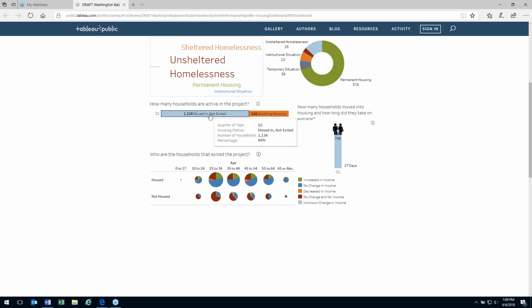This light blue number are people that have moved into housing, so they have a housing move-in date in HMIS, but they have not been exited. So they're in their unit, probably still receiving a rental subsidy or services of some kind. This orange is people who are active in the project but do not have a housing move-in date, so they're still in the housing search and placement part of the Rapid Rehousing project.